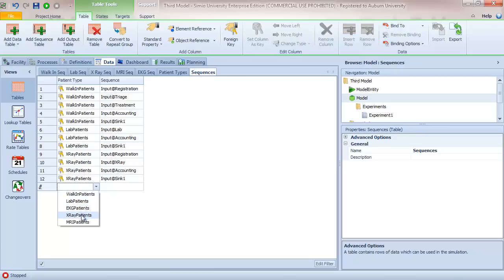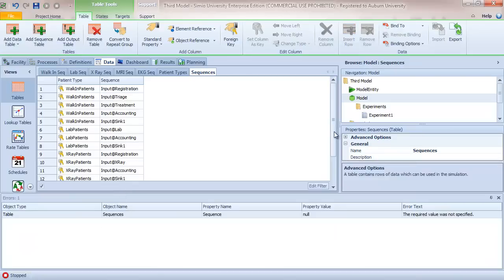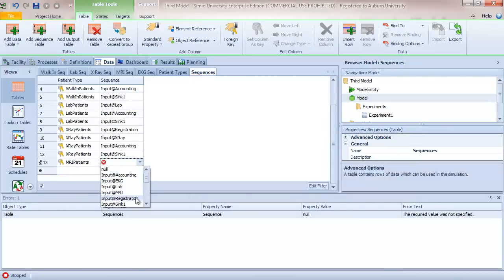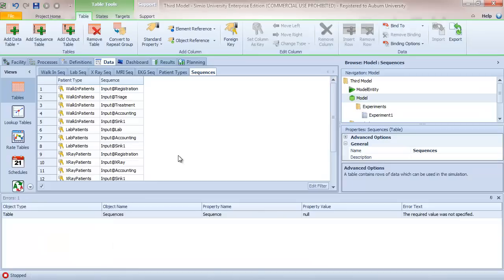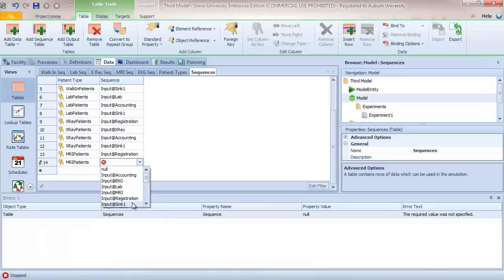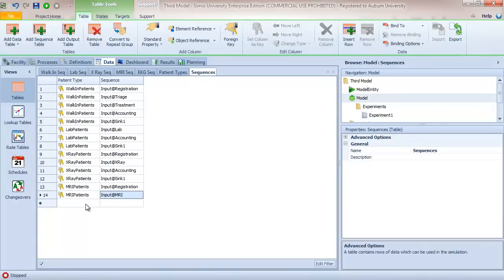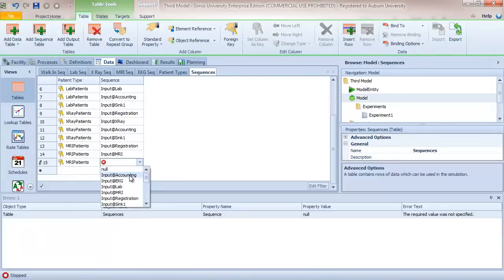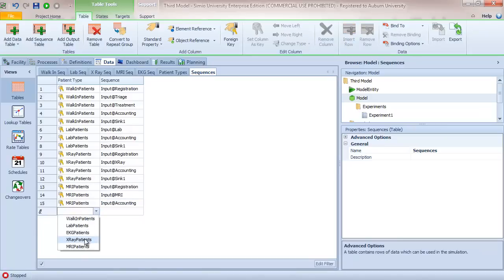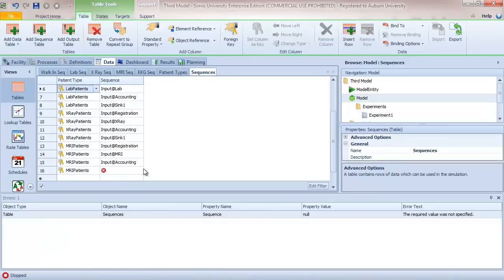MRI patients start out at registration, so we go to registration. MRI patients then go to MRI. MRI patients then go to accounting, and MRI patients then depart.